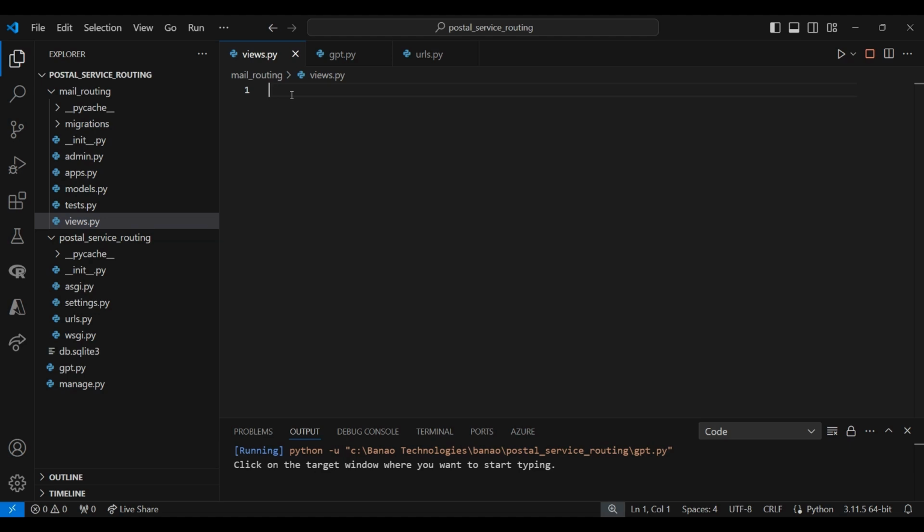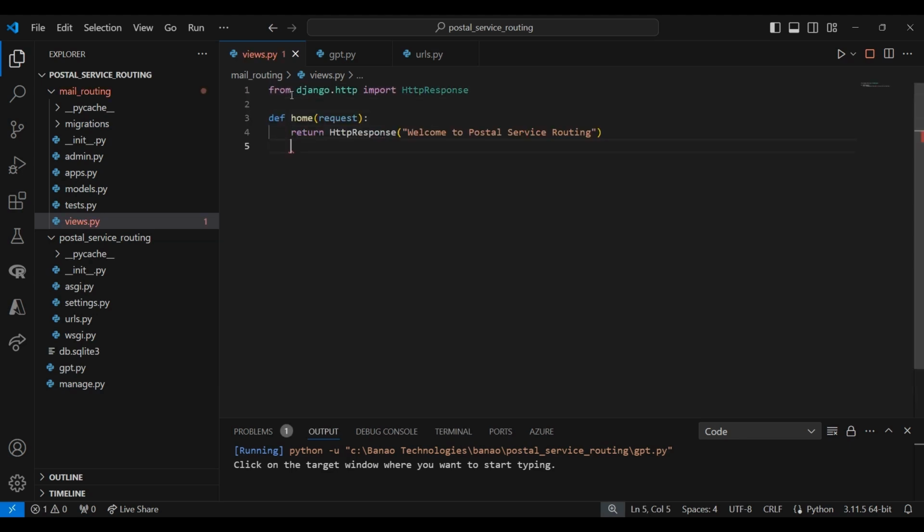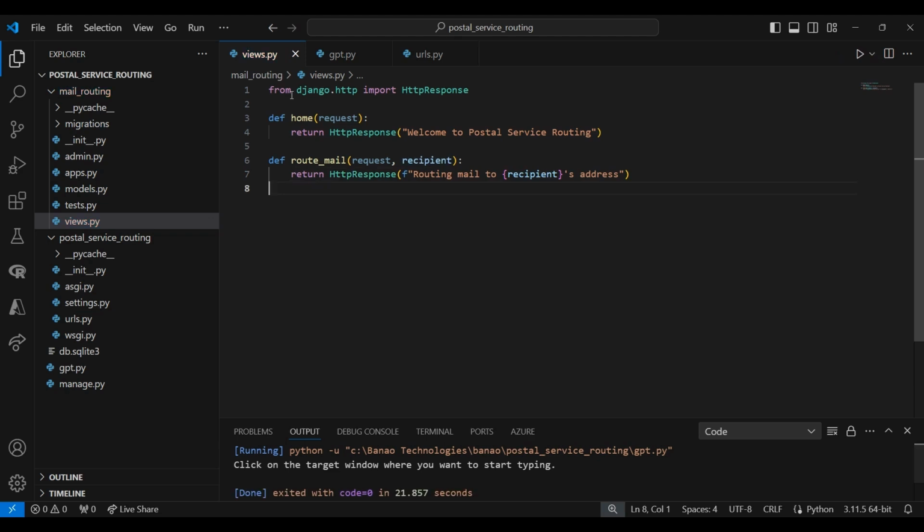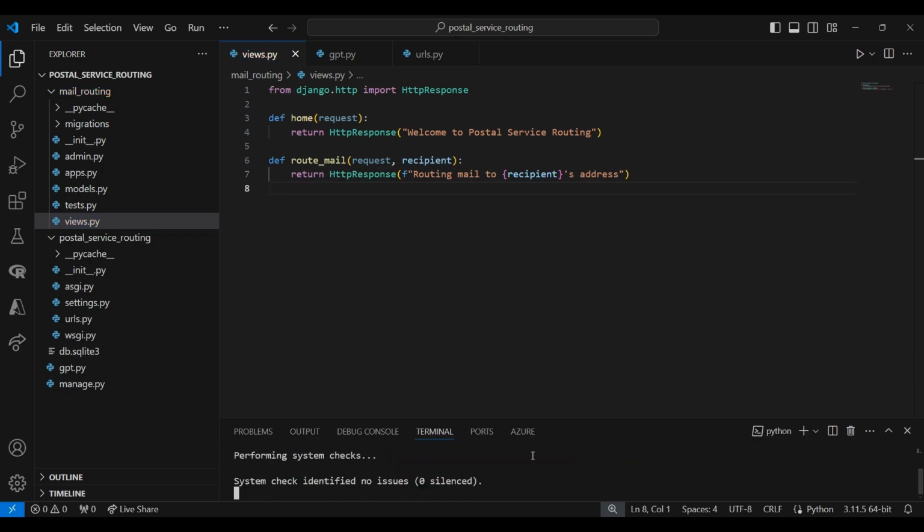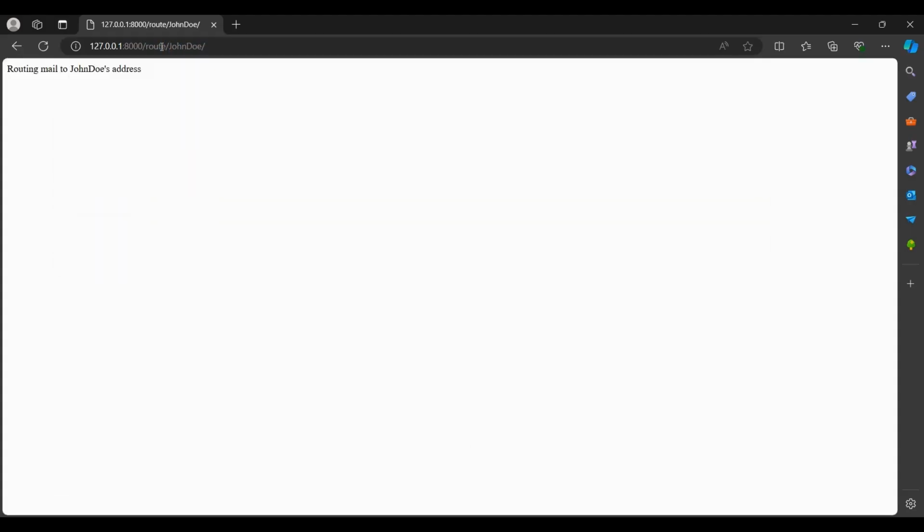The code snippet above provides an overview of basic routing in Django, a popular web framework for building web applications. In this example, we create a Django project named Postal Service Routing and an app named Mail Routing. We define two views in the Mail Routing app. 1. Home. This view simply returns a welcome message when the user visits the root URL of the project. 2. Route Mail. This view takes a recipient parameter from the URL and returns a message indicating that the mail is being routed to the specified recipient's address.